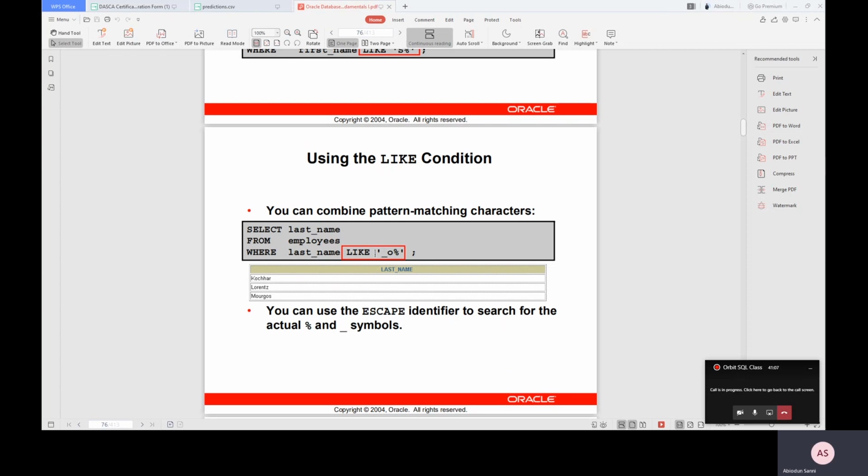But here, the system is going to do the work for you. So what is it going to do? Okay, look at the first thing. The first letter can be anything. The second letter has to be what? O, according to the matching. Because you are putting the percentage sign at the back.